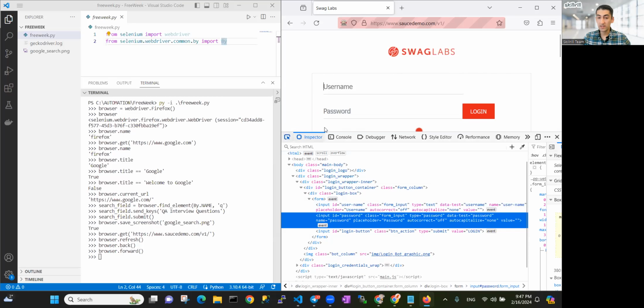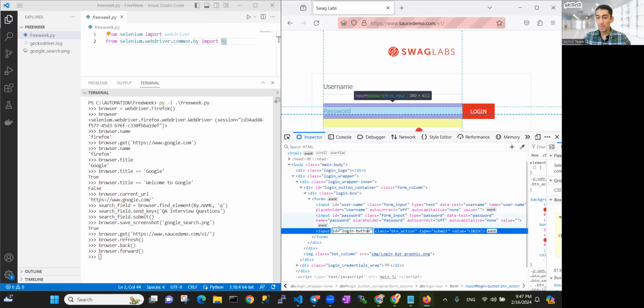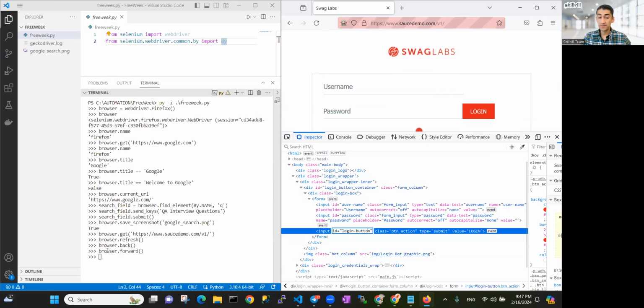And if you inspect the login, let's click on this inspector and then click on the login. You can see that it is login-button. So you can use this ID to create or catch those elements. After you catch the elements, then you can perform some actions on them. So let's go ahead and try to do that.